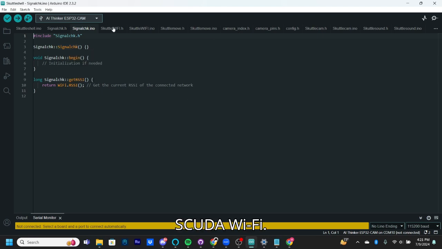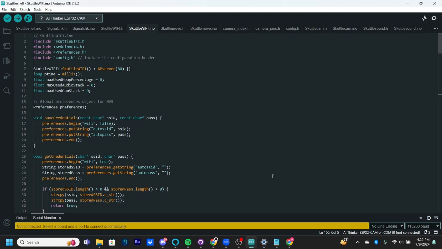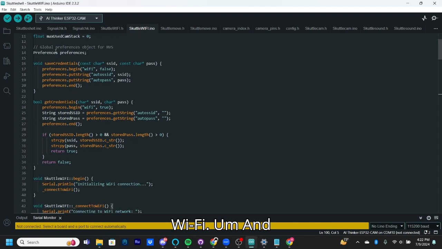So let's go into the Scuttle Wi-Fi. Here's my header setup. You can see that I've got it set up for public and private. Let's just go through the basics of this. You're going to see a bunch of different class calls here. For example, Scuttle Wi-Fi is Scuttle Wi-Fi, and your different modules or subroutines here. So we have our save credentials or get credentials. That is what we use when our config login information does not work.